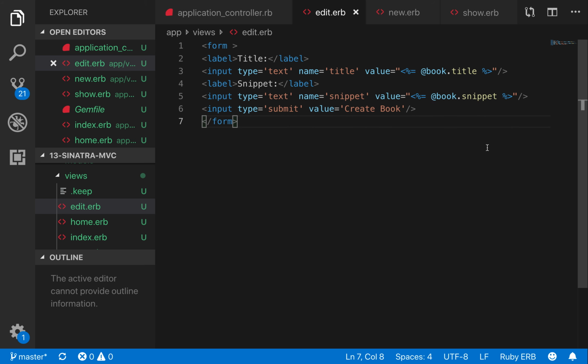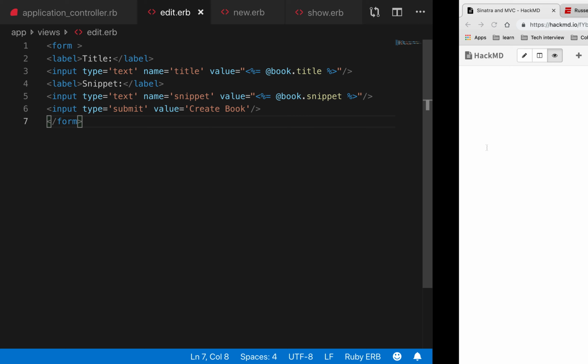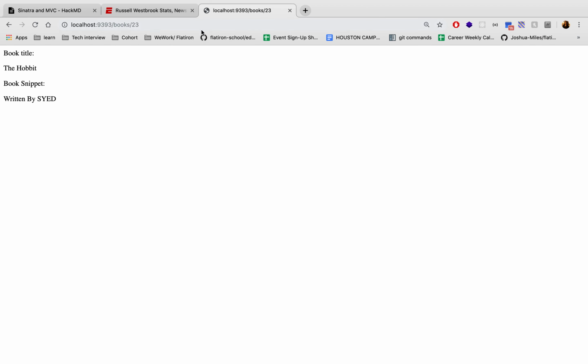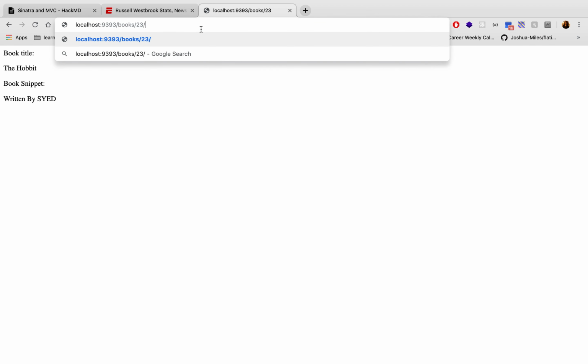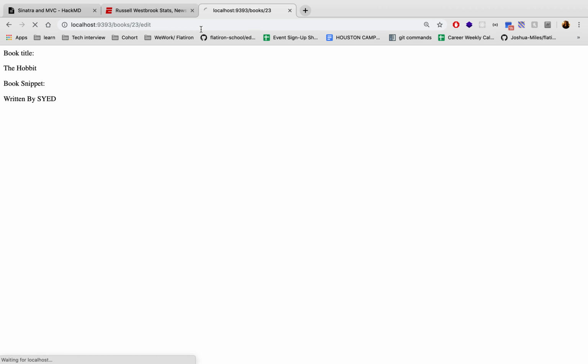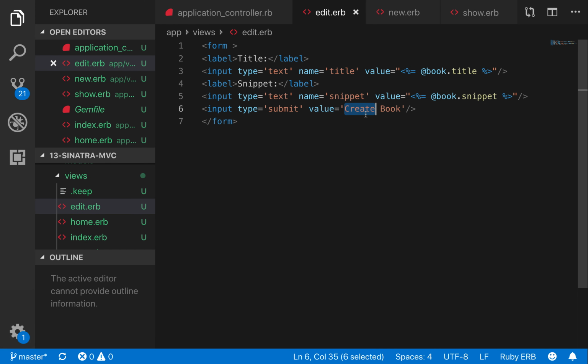Okay? Let's try to see this. Before editing this, let's see if we can see the information about the particular book or not. So /books/23/edit. Boom. Yes, we have all that information. But now, instead of create book, I want to say edit book, because we are editing the book.